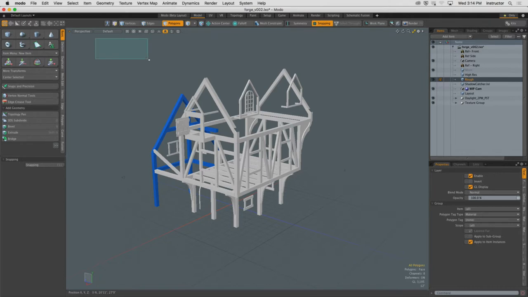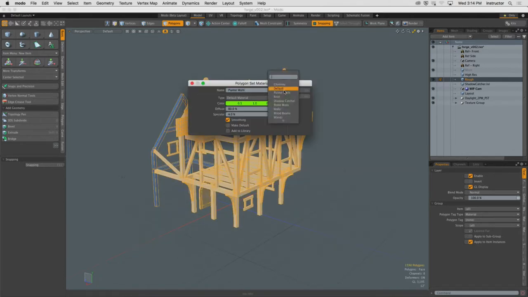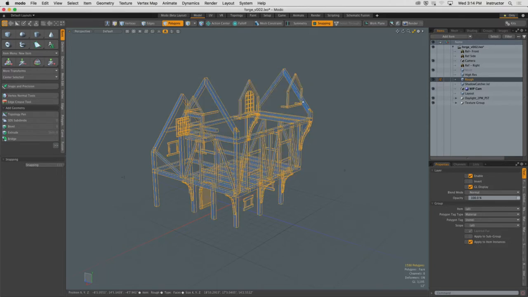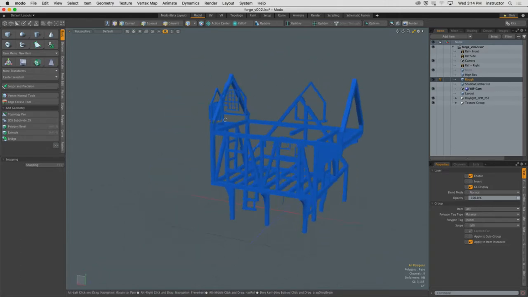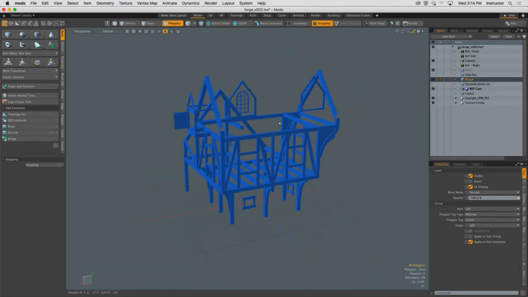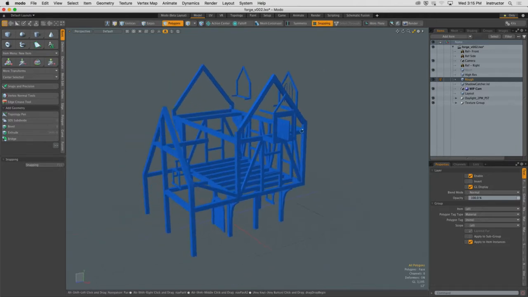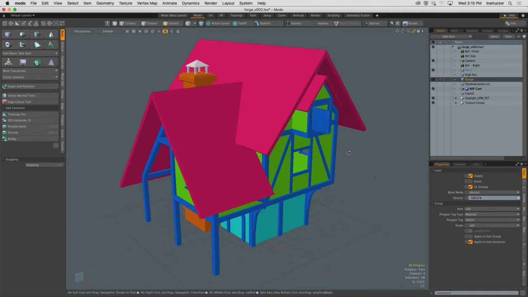Now I'm just going to hold down the middle mouse button, drag out a big box, hit the M key, find my wood beams group. Done. Okay. I'm not going to sit here and select each individual one. That's a monumental waste of my time, and that makes me grumpy. And I don't like being grumpy. I like being happy. Let's unhide the rest of the model.